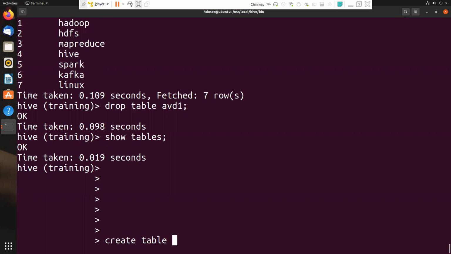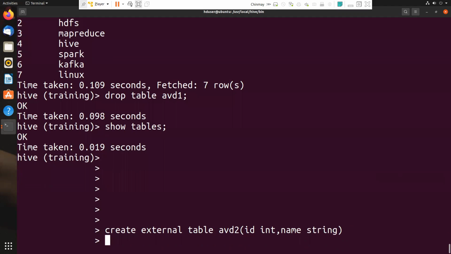Create external table AVD2 in brackets: ID int, name string, namespace string. Close the bracket, enter. Row format delimited.